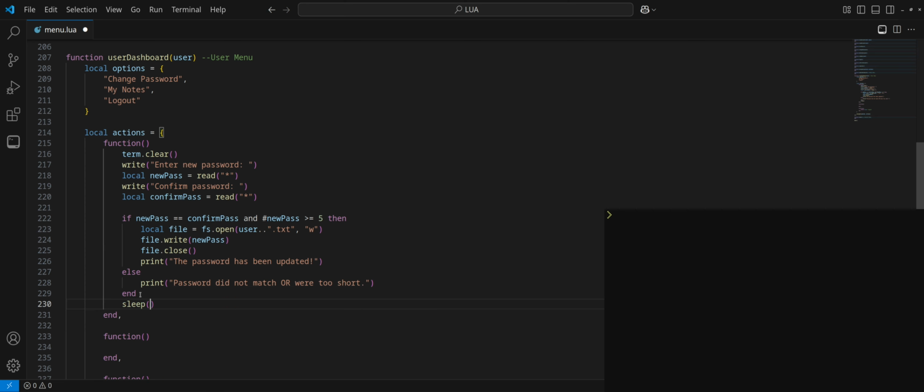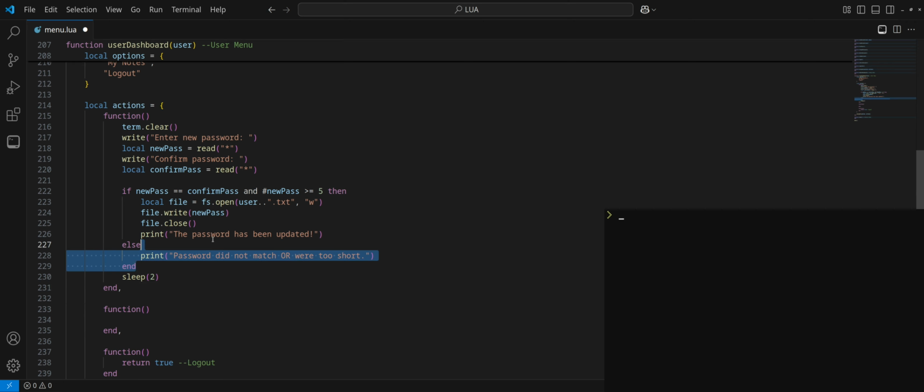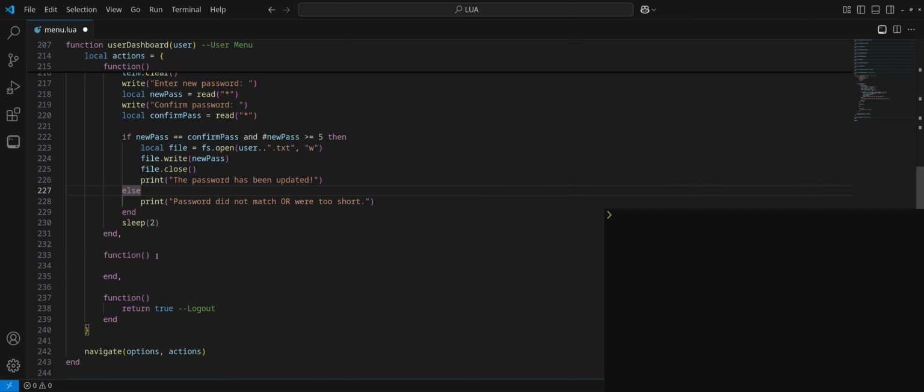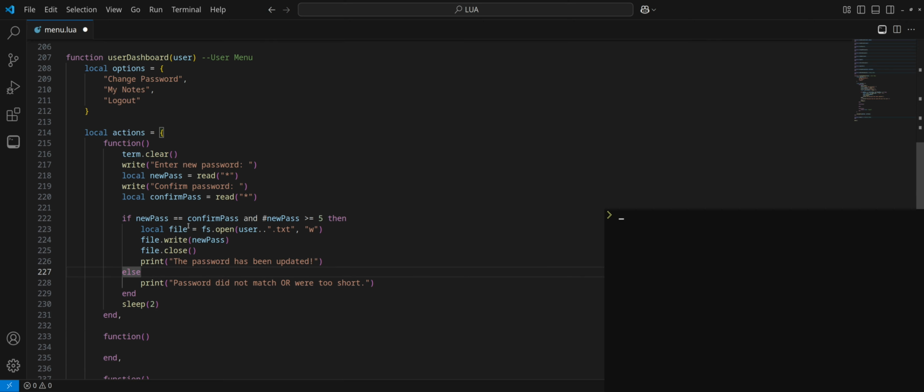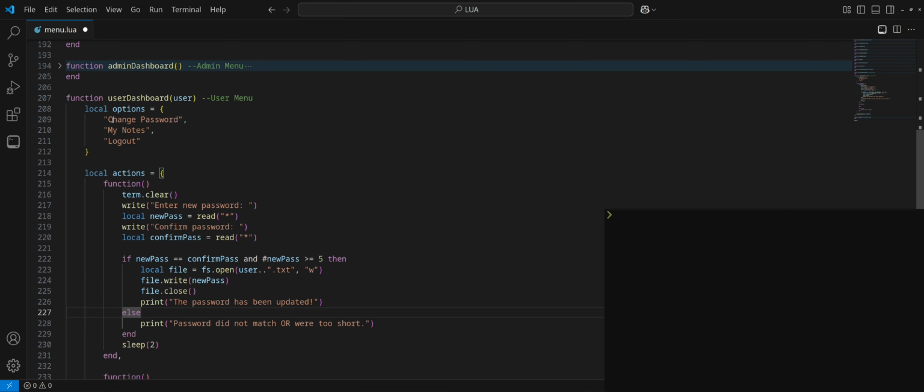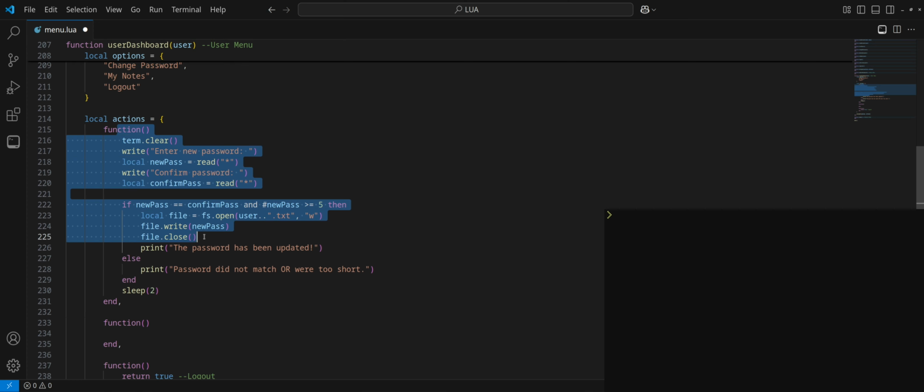And let's have it sleep for a couple seconds so that the user can actually see these messages. Otherwise, they would fly on by and we'd never see them. So that should be good. Right here, if we run change password, we're going to go through this function and the password should change.